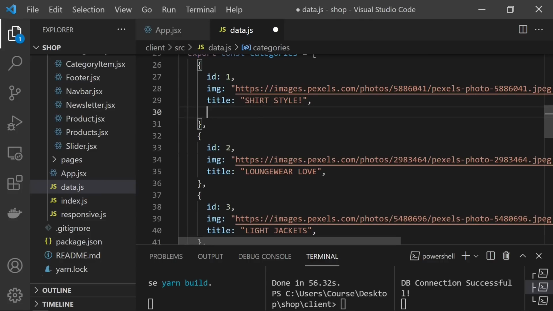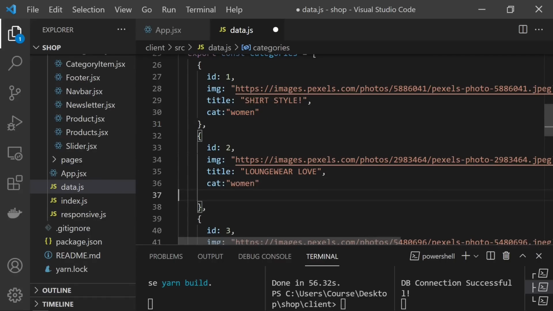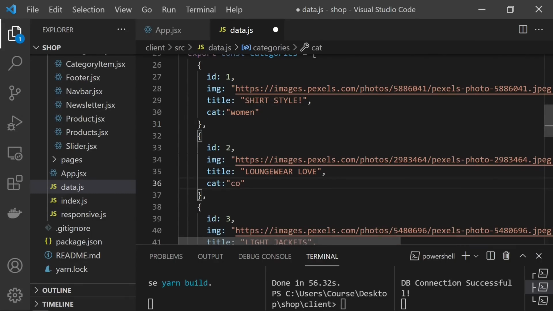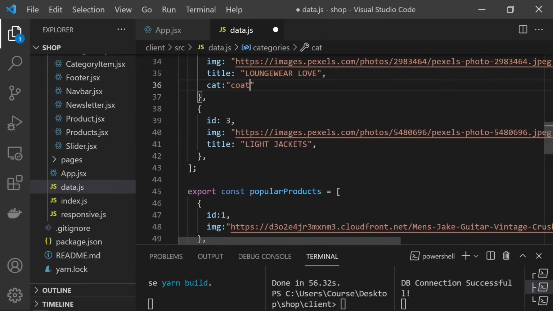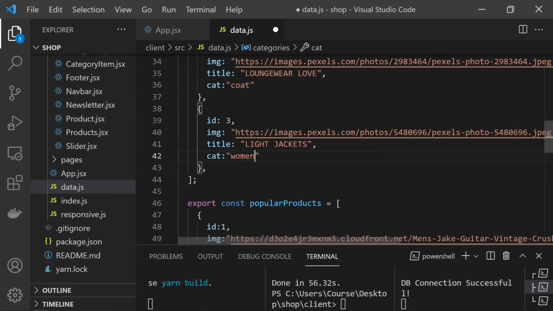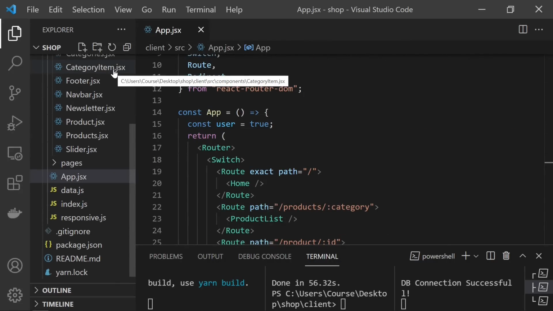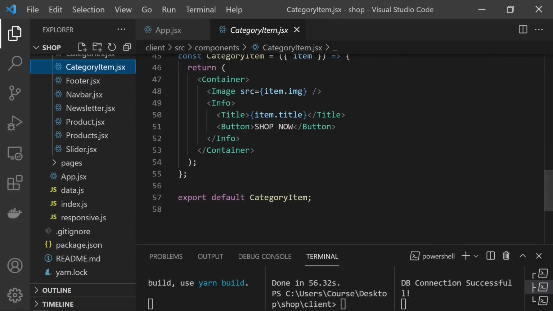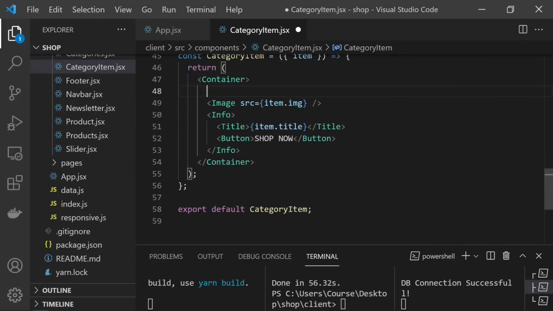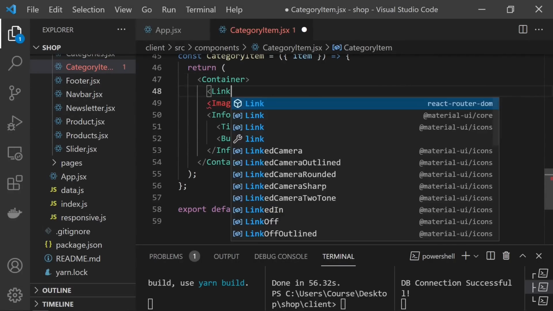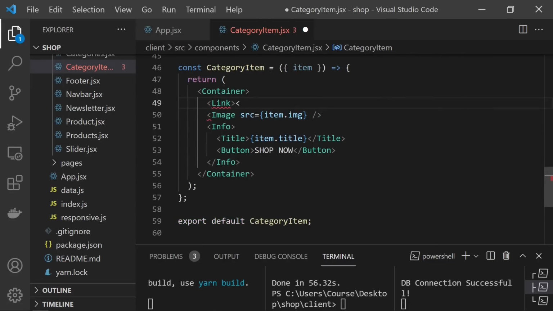So let's add here some categories. I'll say category, and it's gonna be woman. And for others, let's say coats, and maybe, I don't know, jeans. Okay, that's enough. So I can use this category right now. I'm gonna open CategoryItem again, and here after the container, I'm gonna create my Link, and it's gonna come from our react-router-dom. I'm gonna close.